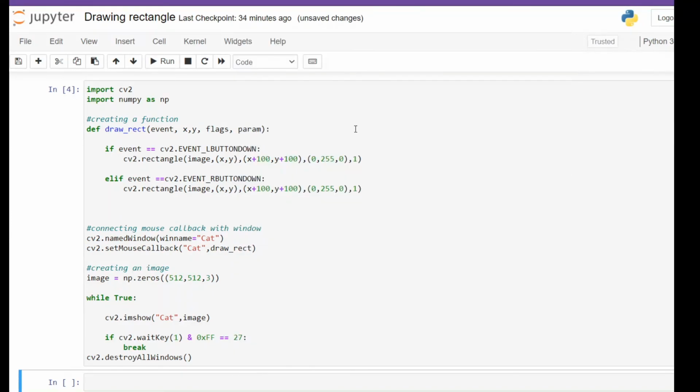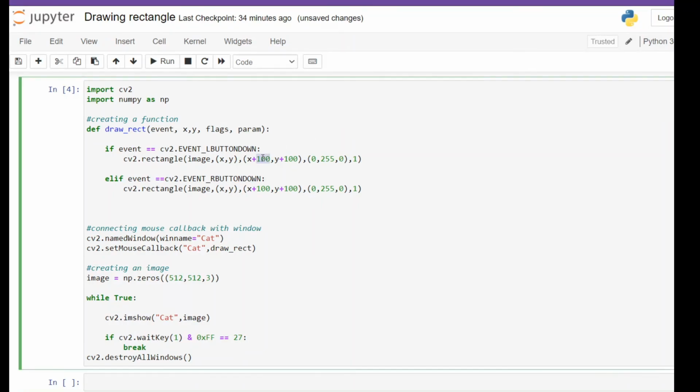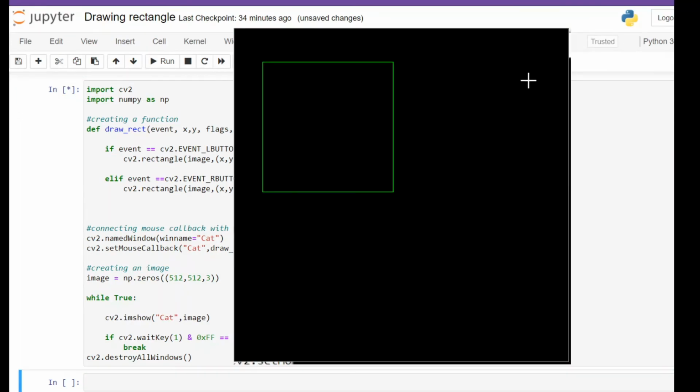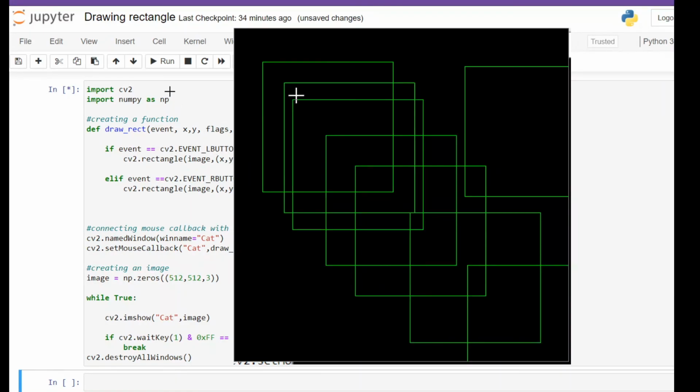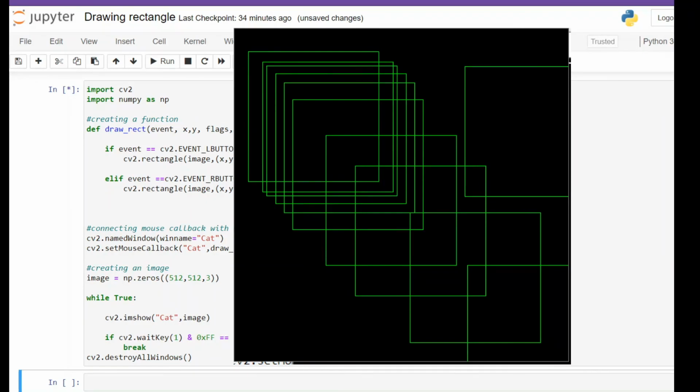And next we are going to experiment with the length and the breadth of the rectangle, and to do that we just have to play around with x plus 100 and y plus 100. So you can choose whatever number you want. I am going to choose 200. And now let's run this cell, and now we draw the rectangle. We see that it's bigger than the previous one. So this way you can manipulate the dimensions of a rectangle.